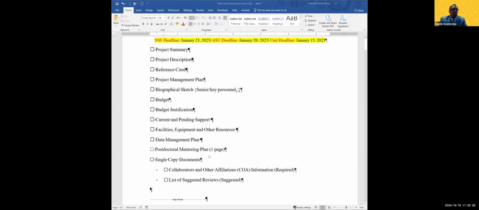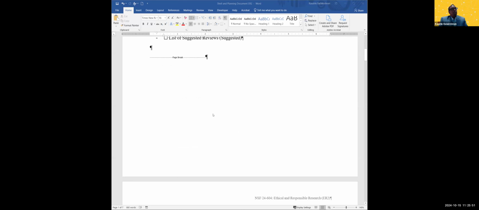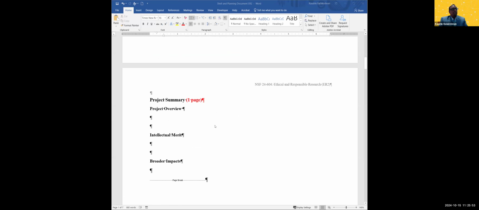Here's a laundry list of all the things that we need to submit to NSF in order to have a compliant submission. And it does take a village. This is why you have research administrators who work with you on making sure all of the details are covered here. Project summary and project description are two things we'll elaborate on, especially with this opportunity. All right, this gives you a sense of what this checklist looks like.